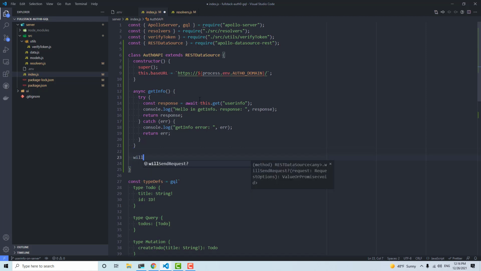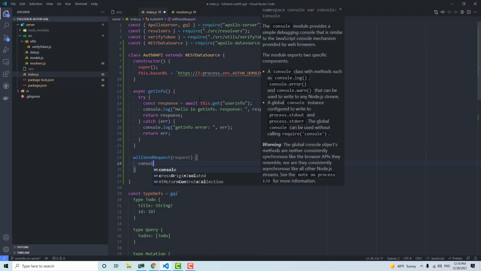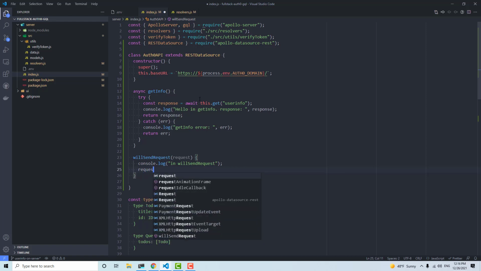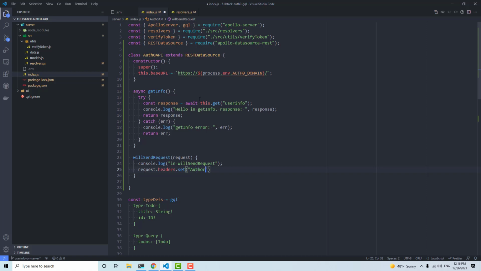But basically this willSendRequest just intercepts the request. So what we're going to do is we're going to say willSendRequest, and then we can console.log just to make sure that it's working. So in willSendRequest, if you would like, and then we can say request.headers.set authorization, and then the bearer and the token.